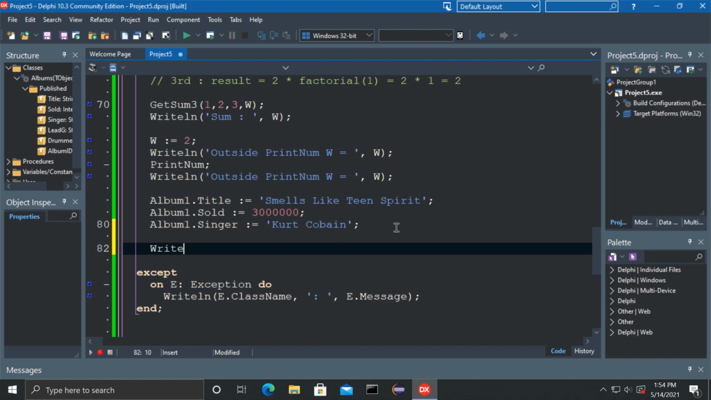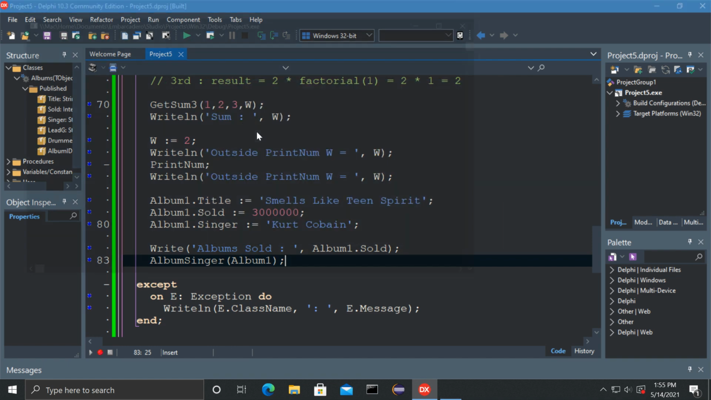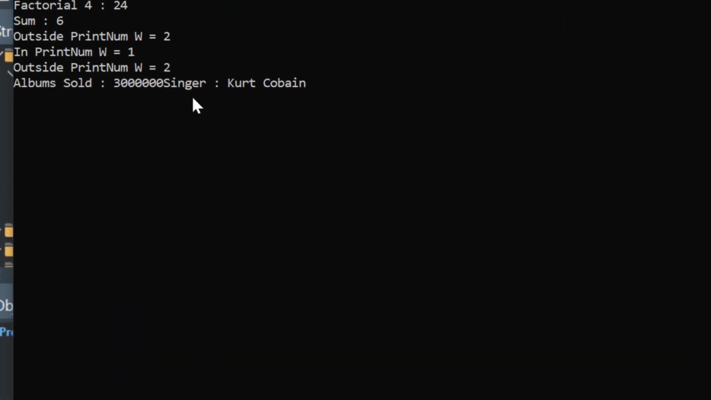One thing we could do is we can say, go and call directly for albums sold. So we'll do this like this, and then we'll say album 1 dot sold, and there it is, and that will output that. And likewise, we can go album singer and pass album 1 into that function or procedure. I forget, they'll both work, and probably a procedure because there's no return. And you can see there I get album sold 3 million, singer Kurt Cobain.